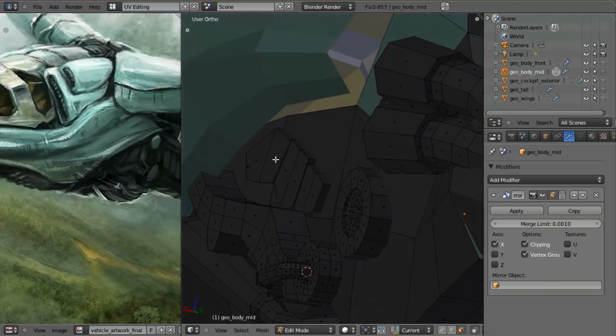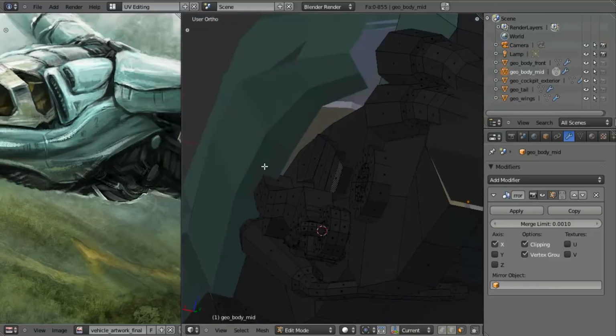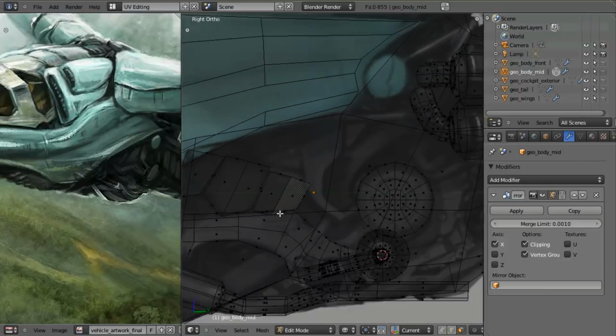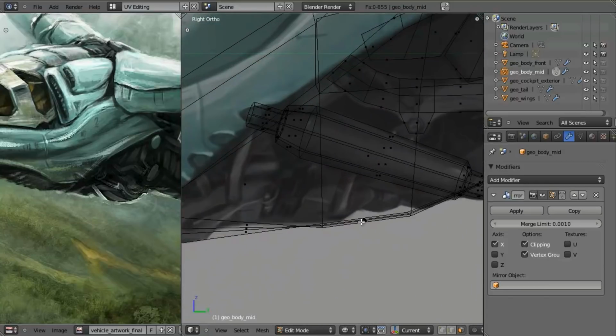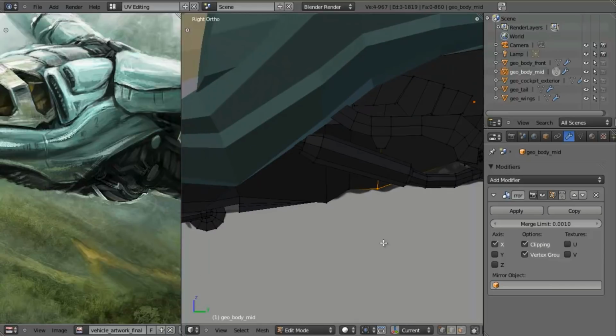Let's go ahead and go back into face mode. I'm going to select all these. Now I just want to pull them out along the X-axis a little bit more. Then what we can do is, let's go down here. I want to go ahead and add in an edge loop right here. And then I want to just pull these up. Oops. Control Z. I want to then pull these ones up.